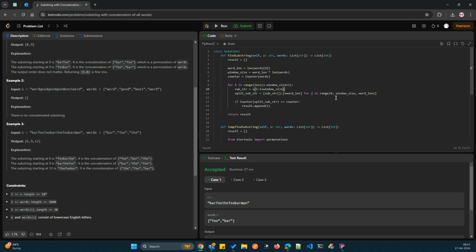Basically this will be the index, running from 0 to the end of the window size with a jump of the word length. We have split this, and we have checked the counter for the occurrences. If it is equal, we'll be appending it to the result.